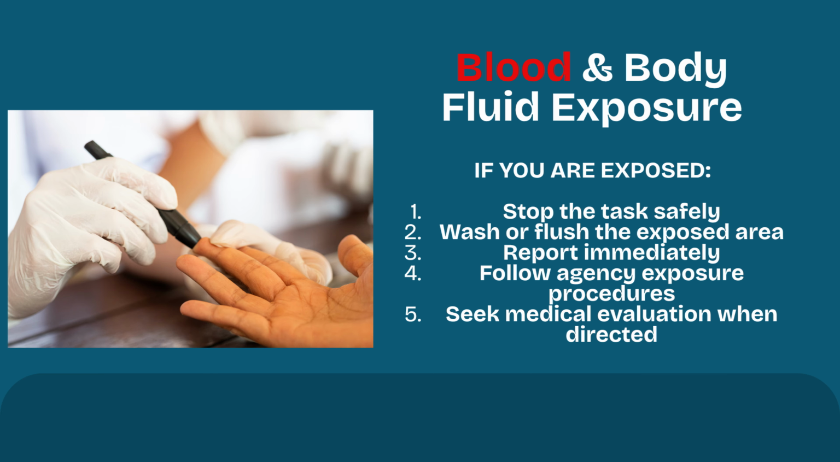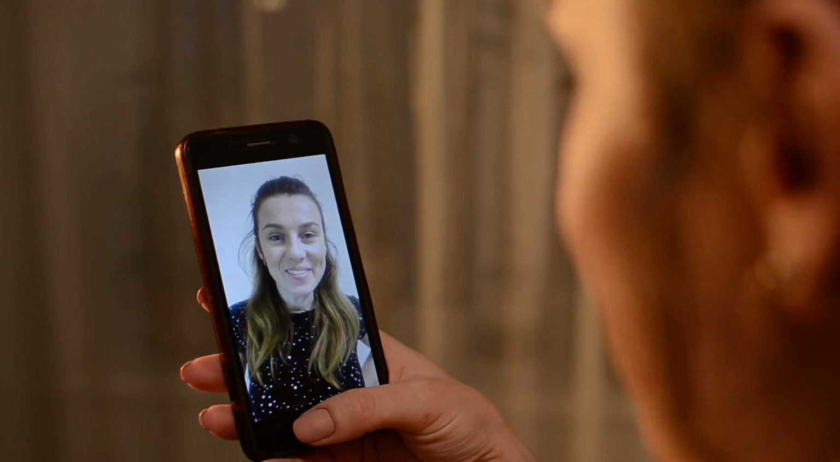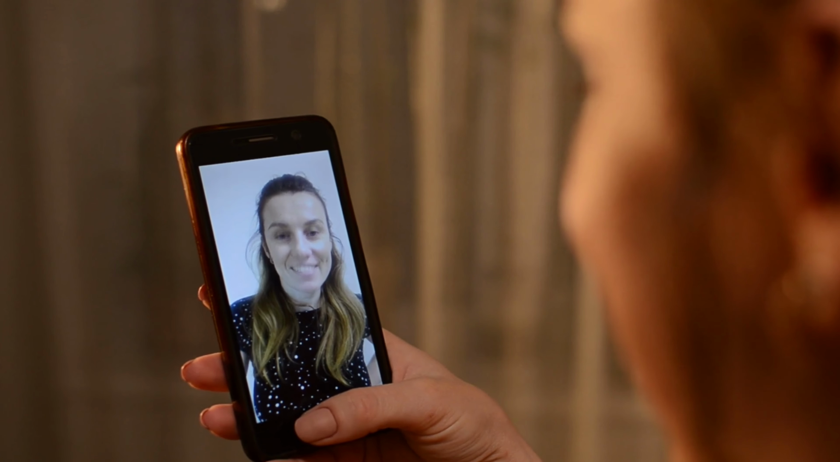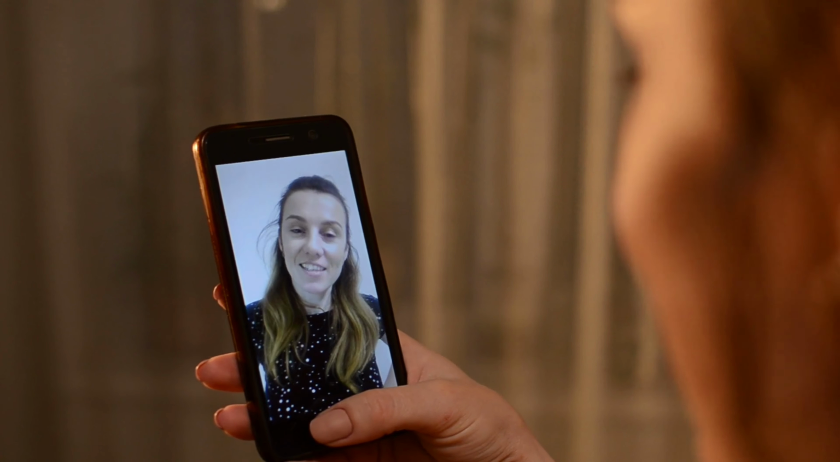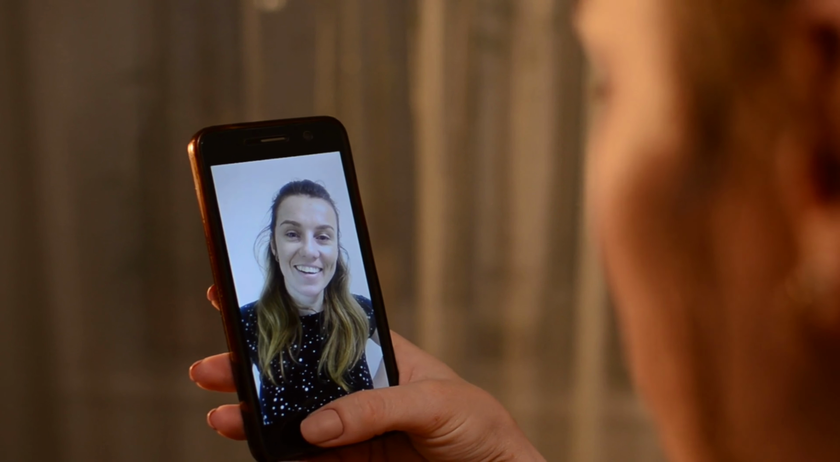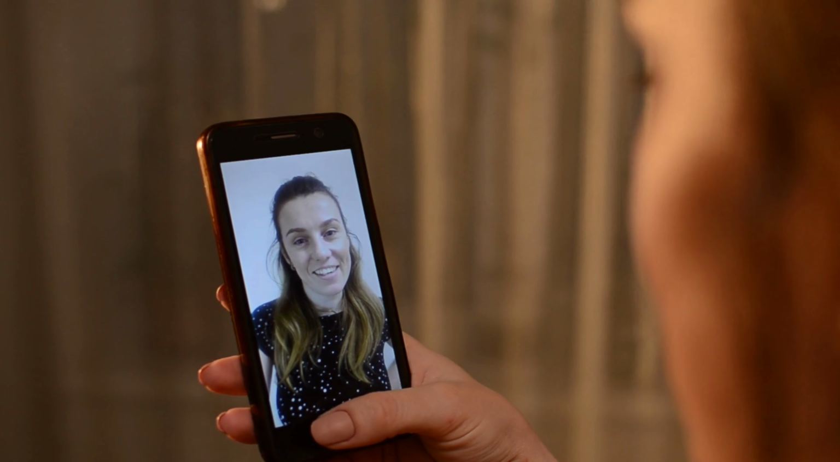If blood or another potentially infectious material contacts broken skin, your eyes, mouth, or another mucous membrane, take the situation seriously. Stop what you're doing safely. Wash exposed skin or flush exposed mucous membranes appropriately. Immediately notify your supervisor or administrator and follow the agency's exposure control procedures. Do not wait several days to mention the exposure.